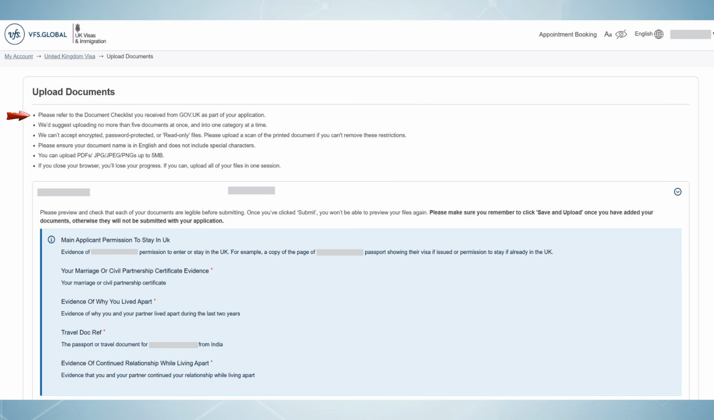First, always refer to the document checklist you received from gov.uk as part of your application, and make sure you upload all the documents mentioned there. Keep in mind, this checklist can vary depending on the type of visa you are applying for. Also, try to upload no more than 5 documents at a time, and always upload them one category at a time to avoid any issues.